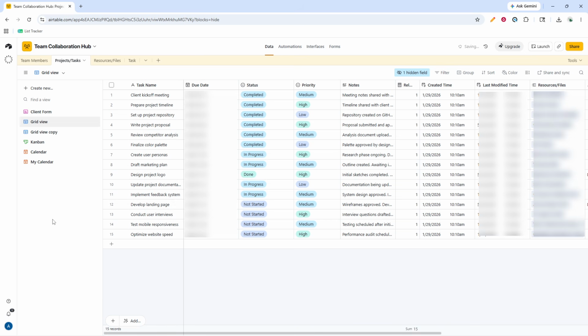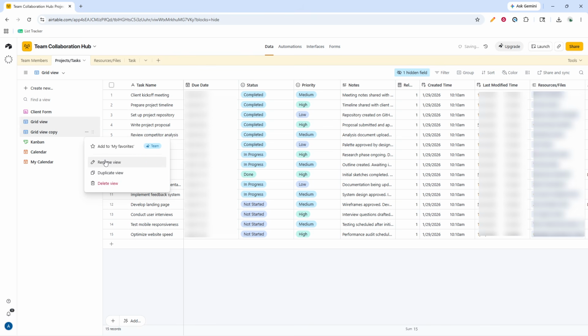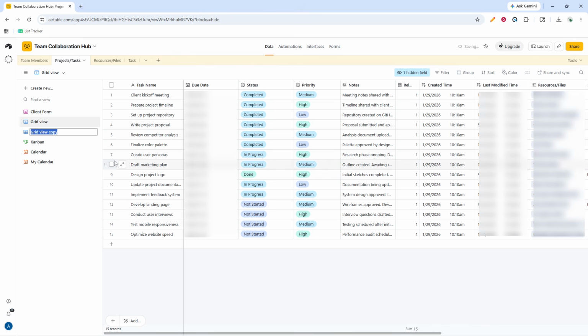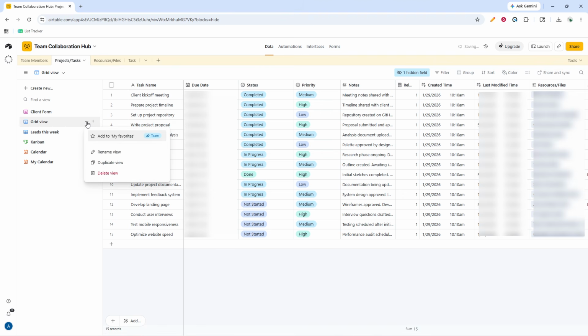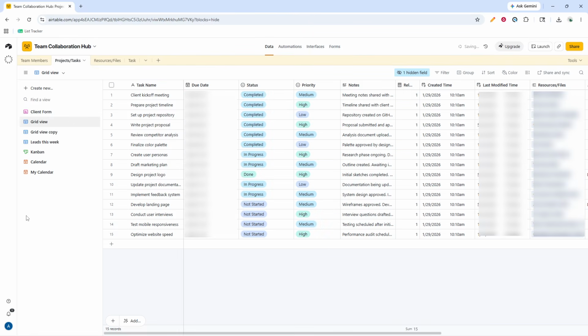If a view's name isn't clear, rename it using the drop-down arrow next to the view's title and select Rename View. Use names that reflect purpose, like Leads This Week or Content Calendar Q3, so teammates know exactly what they're opening. When you want a head start, duplicate a view from the same menu. Duplicate View creates a copy with all the same filters, sorts, groups, and hidden fields. It's perfect for making small variations without rebuilding everything.